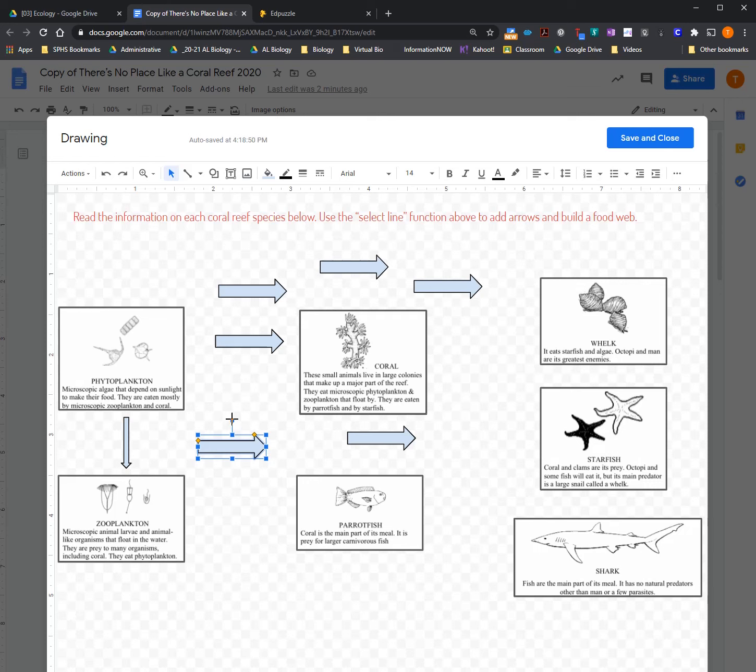So let's take this arrow and turn it. You can stretch it. All right. So phytoplankton is eaten by zooplankton and by coral. Zooplankton is also eaten by coral.